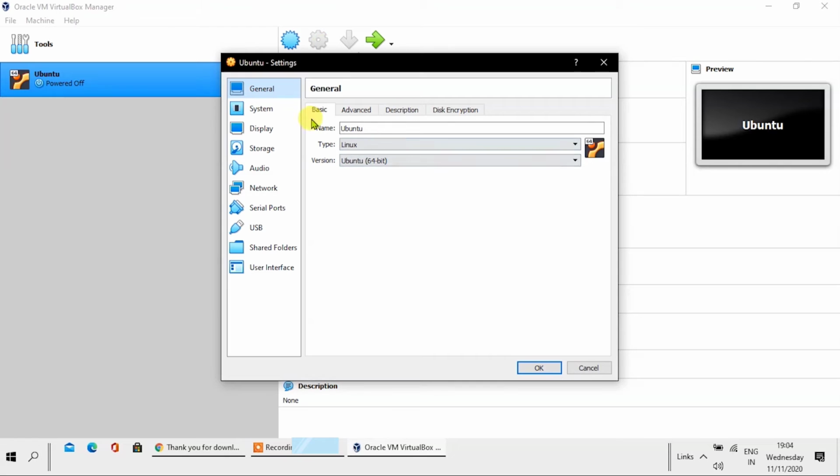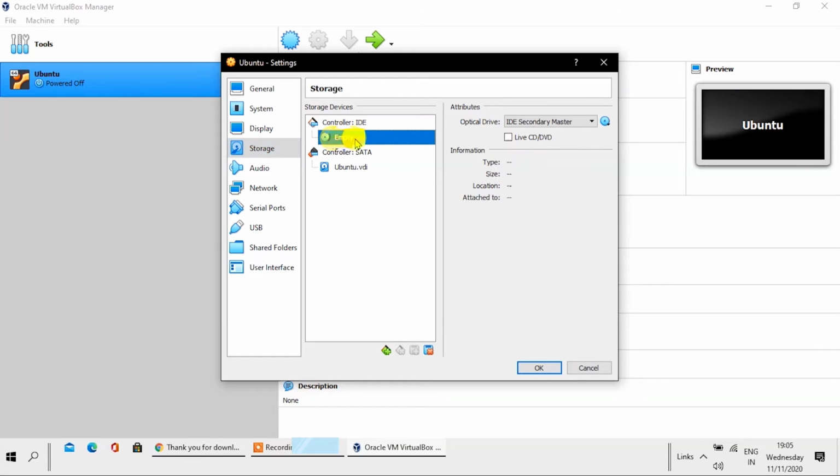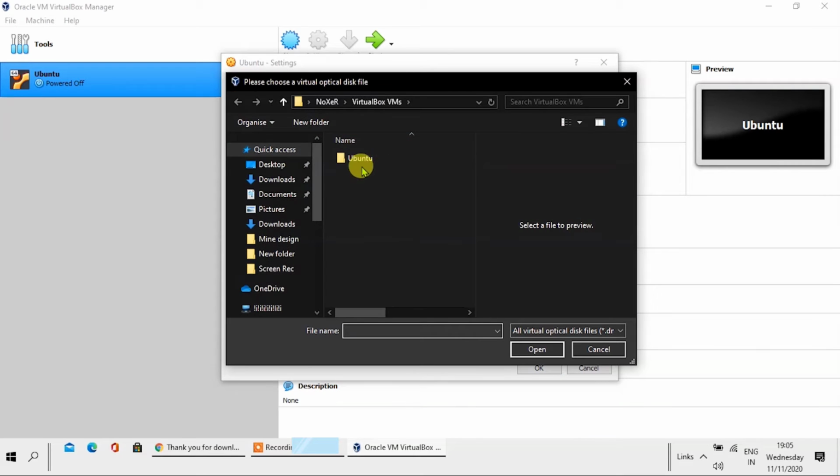Then storage. In storage, you get the controller IDE. In that, click on empty. After clicking empty, go to here, optical drive. Here you get a CD disk icon. Click on it. Choose a disk file. After choosing the disk file, we have to choose where you saved the downloaded ISO of Ubuntu.